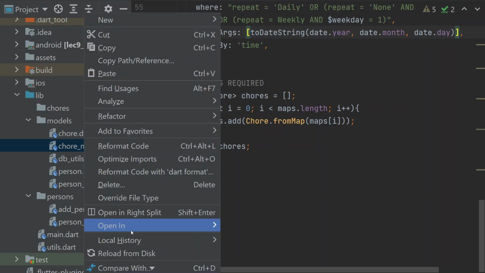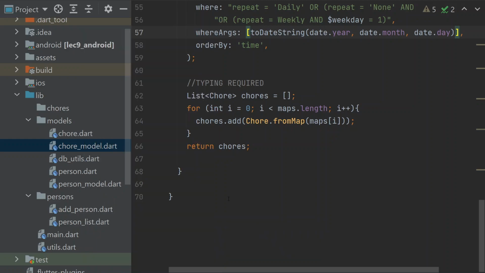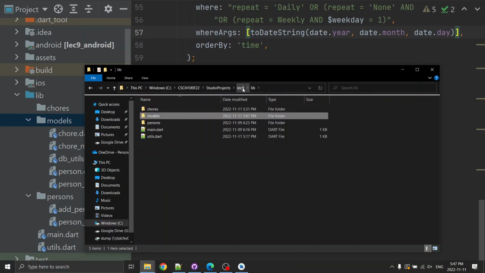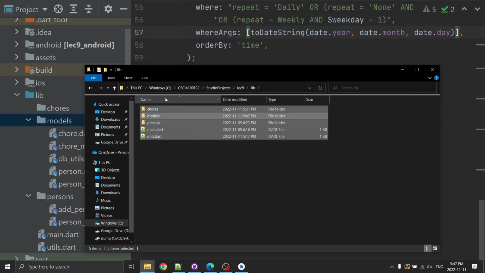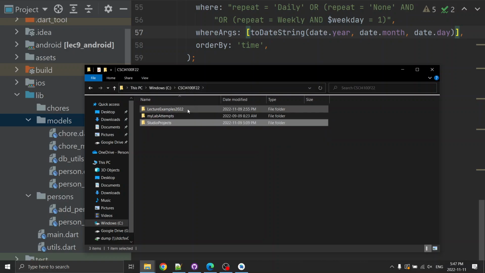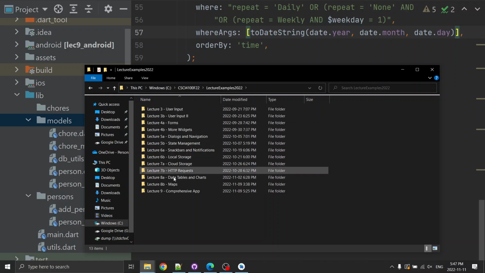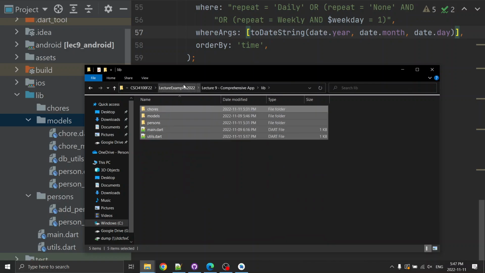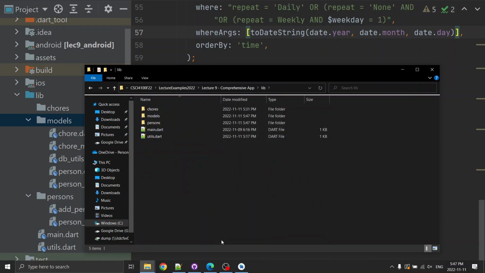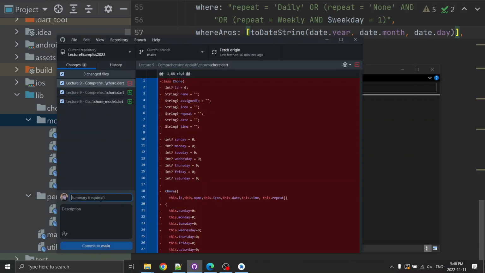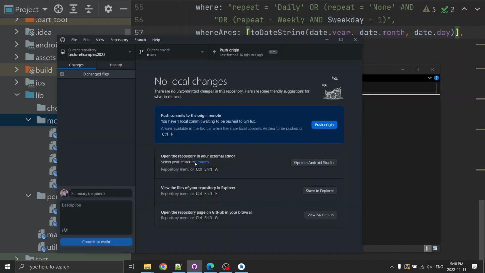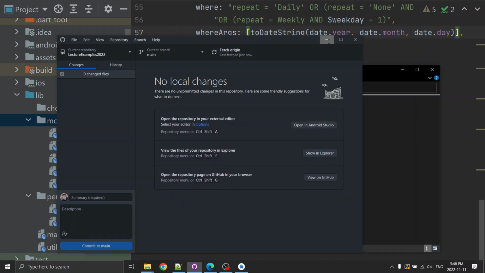I'll push this again to Git, but so far all we've done does not actually show anything different in our actual code. This is all just setting up for when we actually start making our chores. Okay, in here, I'm going to delete all this and replace it with this. So, lect9 chore model.